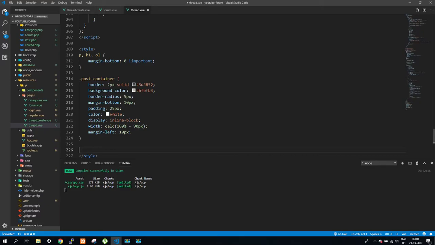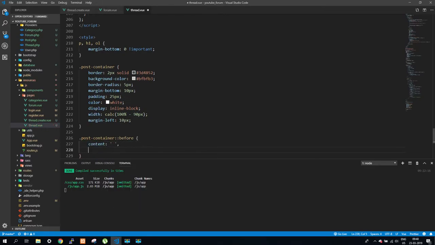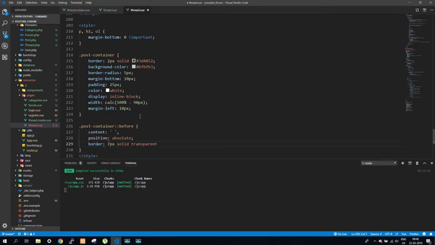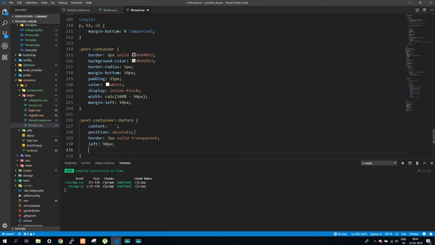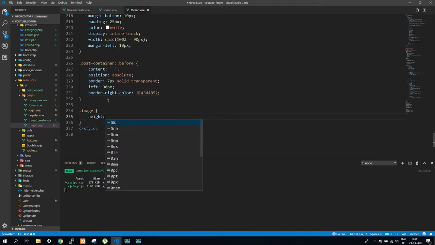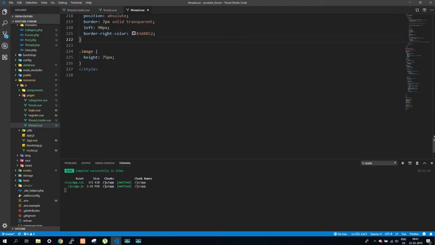And now we need post-container before, content like so, position absolute, border 7 pixels solid transparent, solid, not solid, we need a semicolon, left 90 pixels, border-right-color, and just this one. And now we have image height 75 pixels, and that's our thread. Now let's go to our routes.